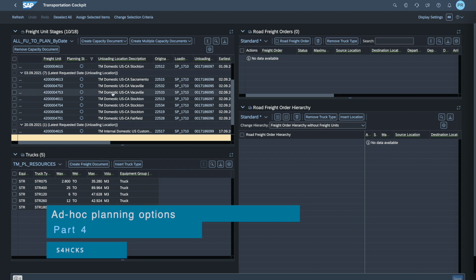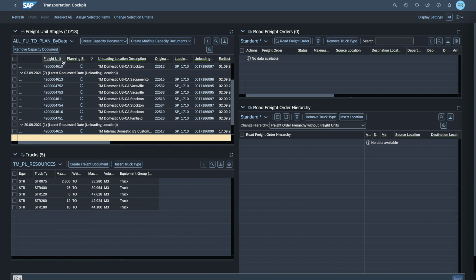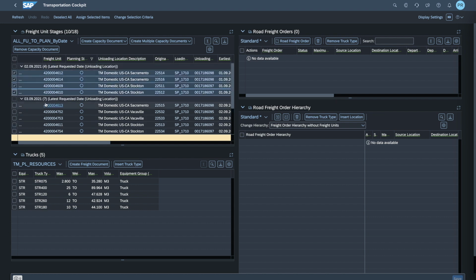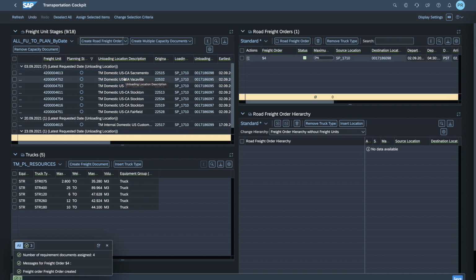The other possibilities that you have to plan the freight units onto a particular freight order is by selecting them here. I'm going to pick the 4 freight units for the second, and what I'm going to do is I'm going to say create a capacity document, create a road freight order, and what is going to happen here is that these 4 freight units are going to be clubbed together onto one freight order.